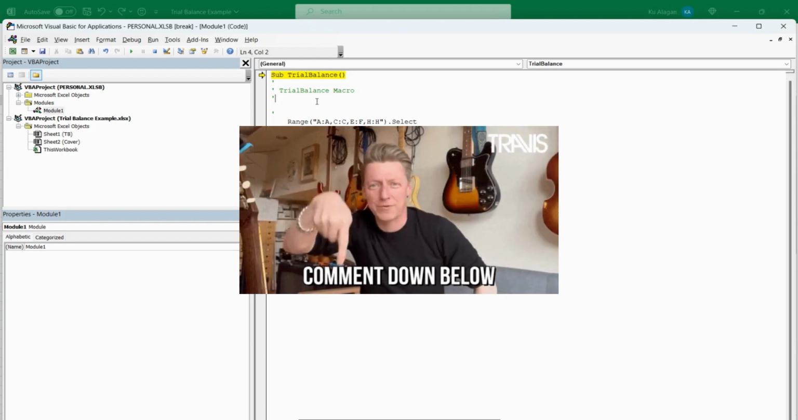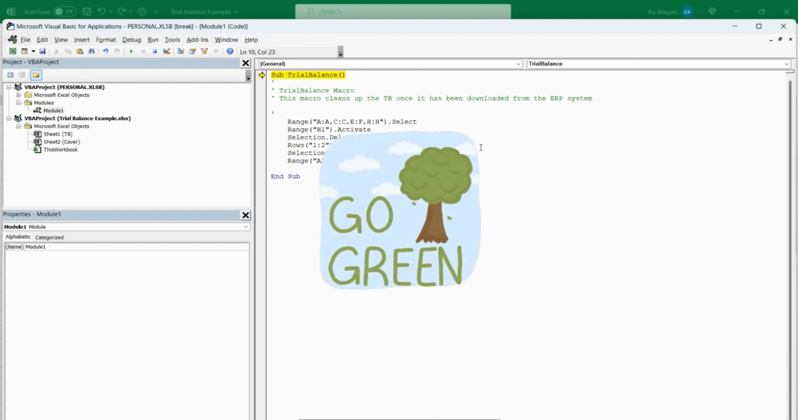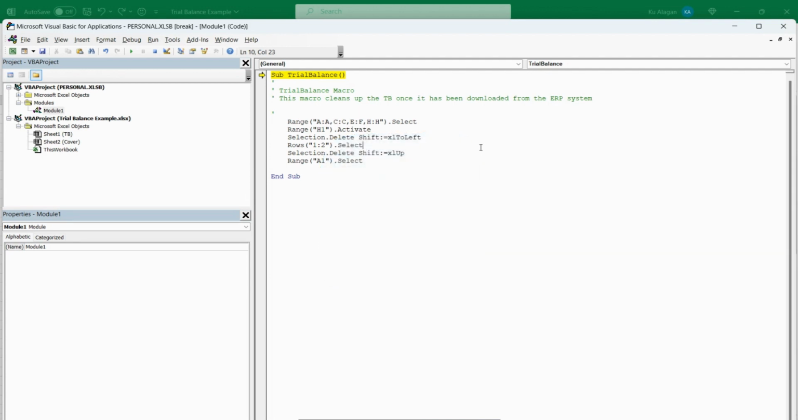So as mentioned previously, I was going to include a description of what this macro does. To do this, you simply have a single quote followed by a description of the macro. So this macro cleans up the TB once it has been downloaded from the ERP system. If you click out, it turns green, and this indicates that it is a comment. It does not contribute towards the code.